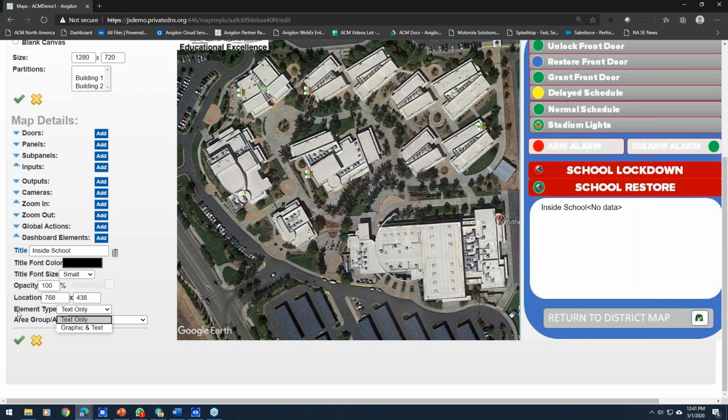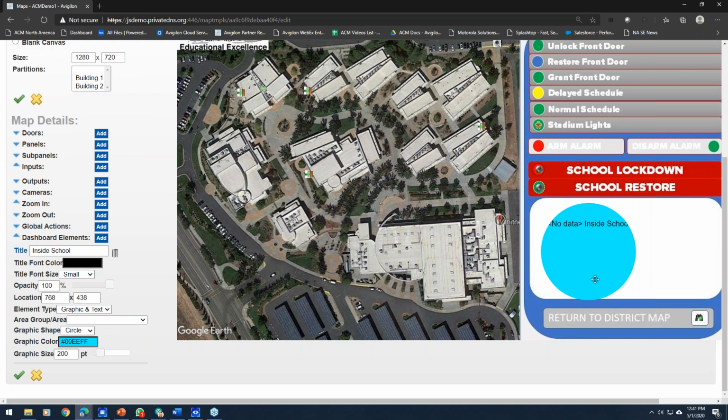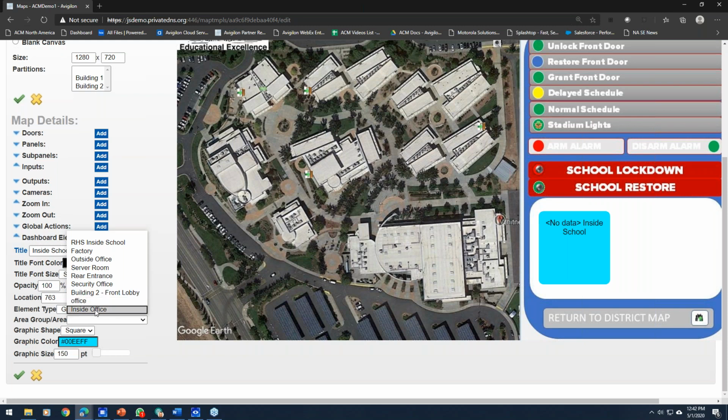However, if I change this element type to graphic and text, you'll notice that I now can change this to a circle or a square. I don't know, for my application, a square works better. And at about 150 pixels, I think it fits nicely within that box. Now, this title is going to refer to my area because I'm going to associate this element to my area, right? So this inside school is going to mirror this inside office, or maybe the RHS inside school.